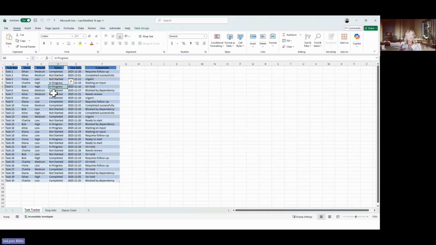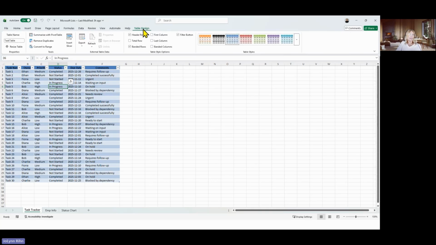So the list does need to be saved as a table in Excel because lists are based off tables. So I have this saved as a table. I converted this range of cells into a table. I can see on my table design tab, on the left-hand side, it is called task table. So the table has been named.